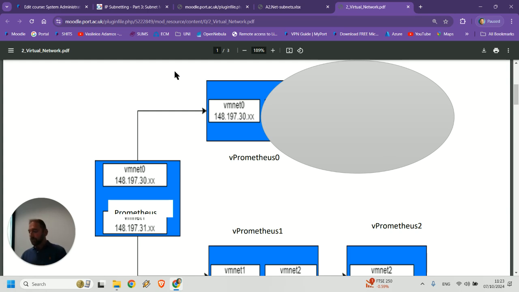Okay, so if we're working on subnet 30, we're talking about this up here. So we're talking about subnet 30. We have how many network cards in this? We have the VMnet 0 on Prometheus, and we have the VMnet 0 on vPrometheus 0. So we only really need 2 IP addresses for our network. And this is the basic principle of how we do CIDR. We figure out how many IP addresses we need, and then we create a network that is tailored to that need. So in our case, we only need to have 2 IP addresses because we only have 2 network cards in this little subnet, in subnet 30.